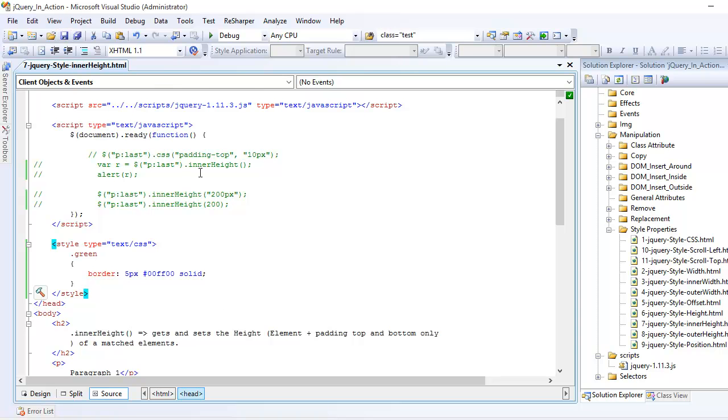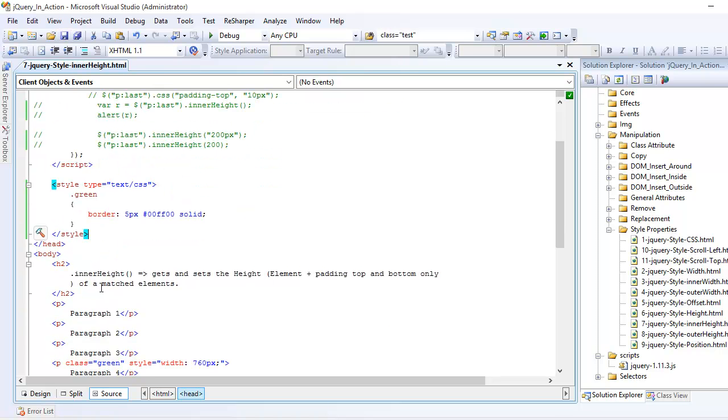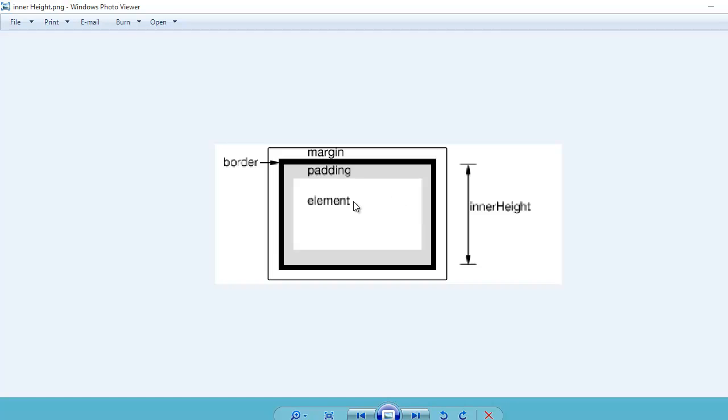Now let's talk about what an inner height is. Inner height means the element's height plus the padding's height as well, the top and the bottom. If you understand the box model, you will understand what I mean: the height of an element plus the padding top height and the padding bottom height. If I sum padding top, element, and padding bottom, I get the inner height. That's it. That's inner height.